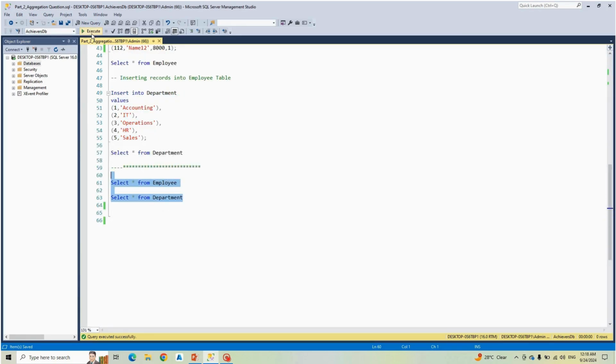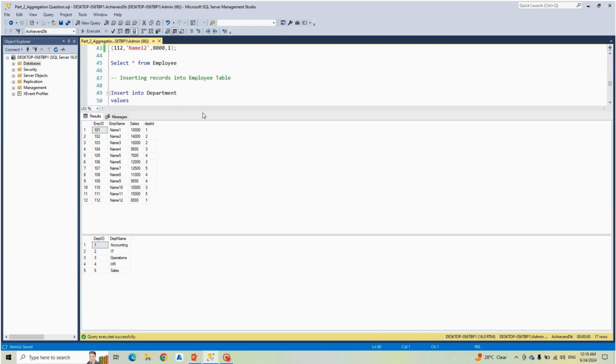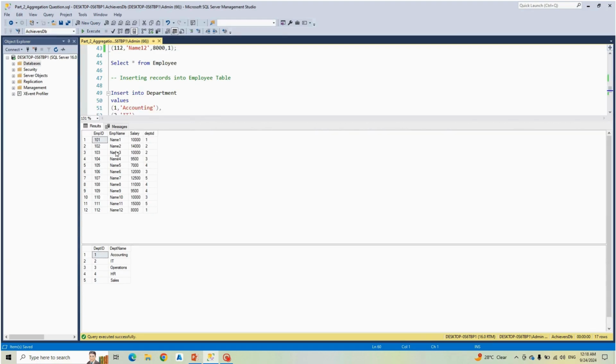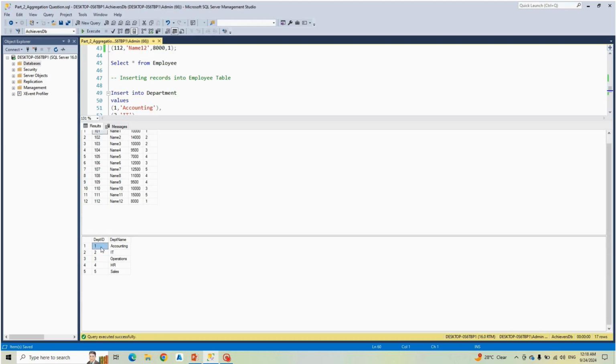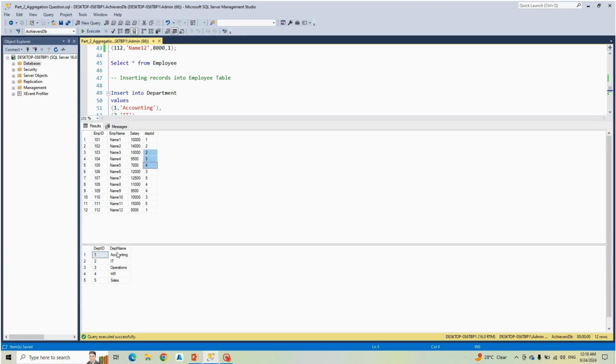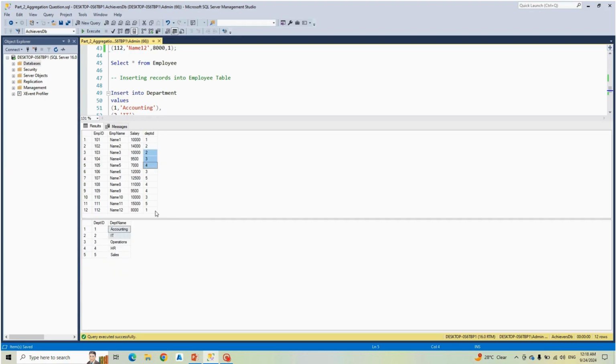Now let's select both the tables together and explain the scenario once again. Here you can see we have employee ID, employee name, salary, and department ID. Similarly, in the department table, we have department ID, which can be linked with this department ID here, and we have the department name. So as per the problem statement, first we need to find out the average salary of each department.